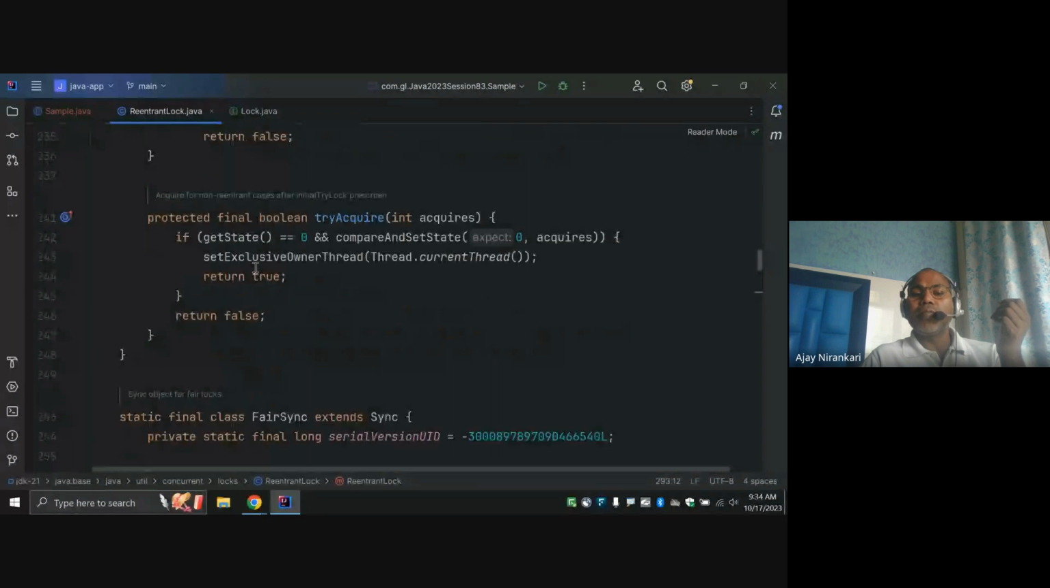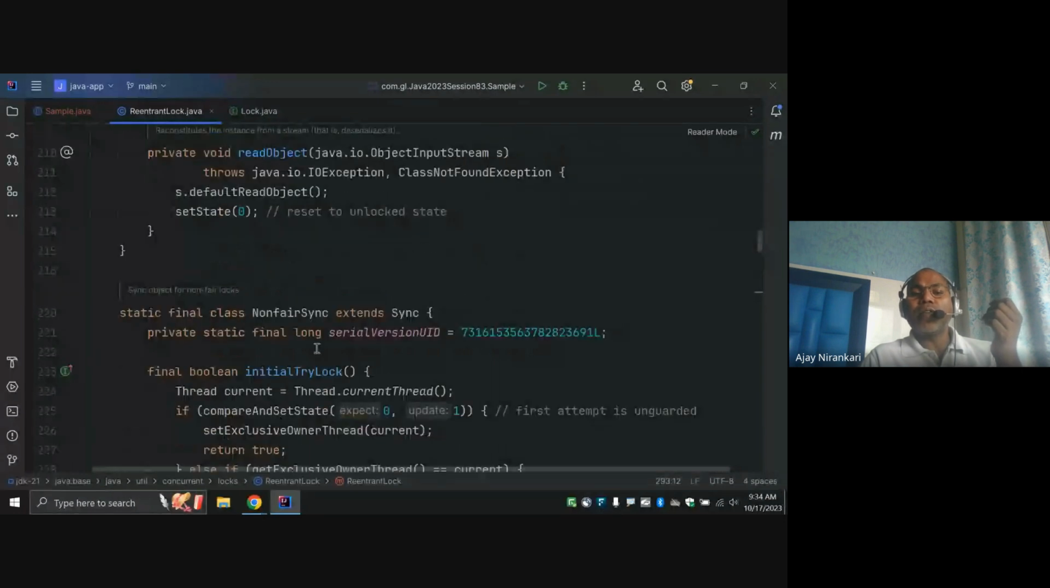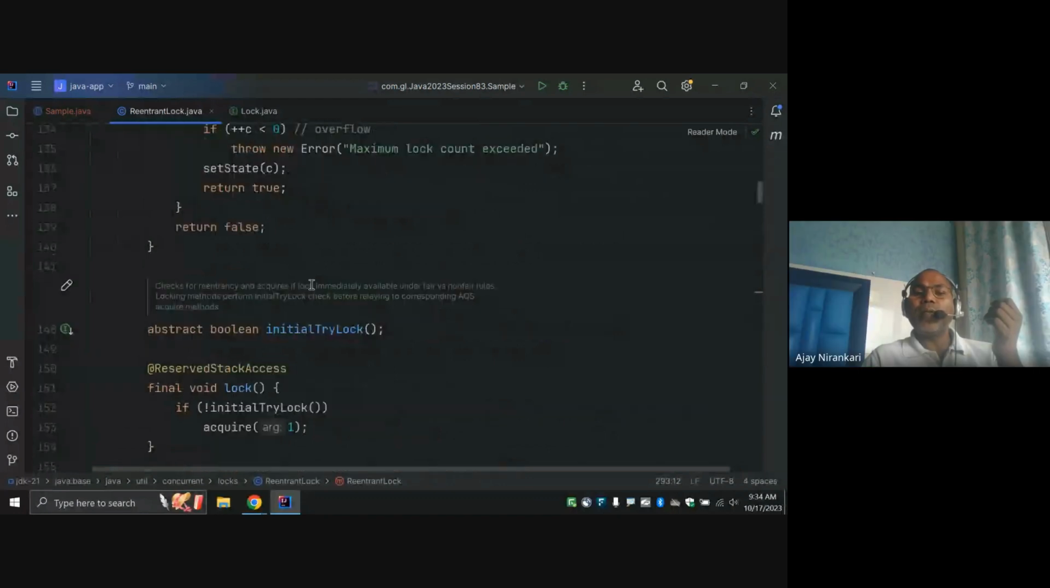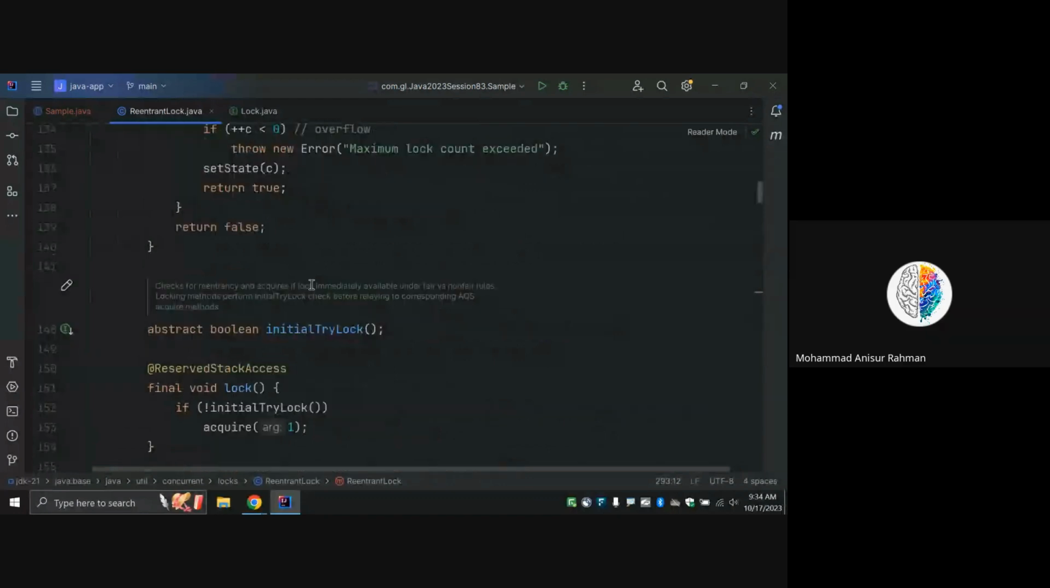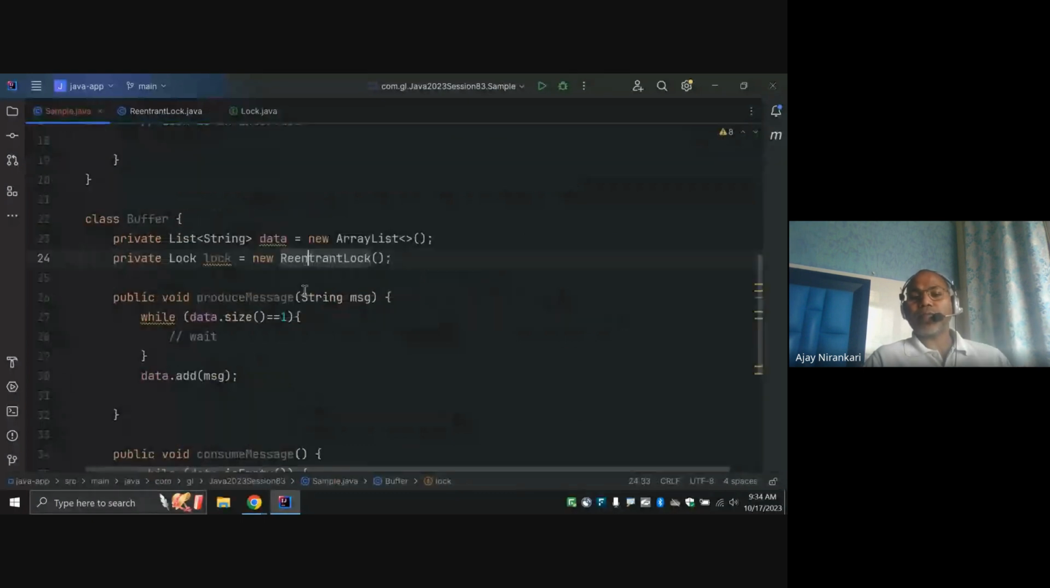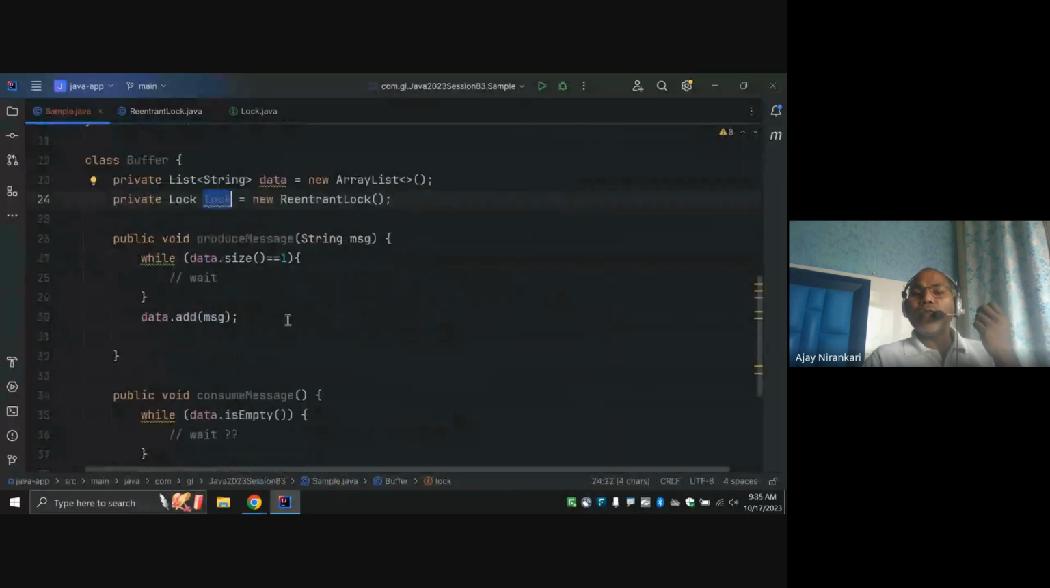What is the Lock interface? This is the interface implemented by ReentrantLock. So now we have a lock, and we have to use the lock object. As usual, whenever we are going to produce, we ensure only one can get it.